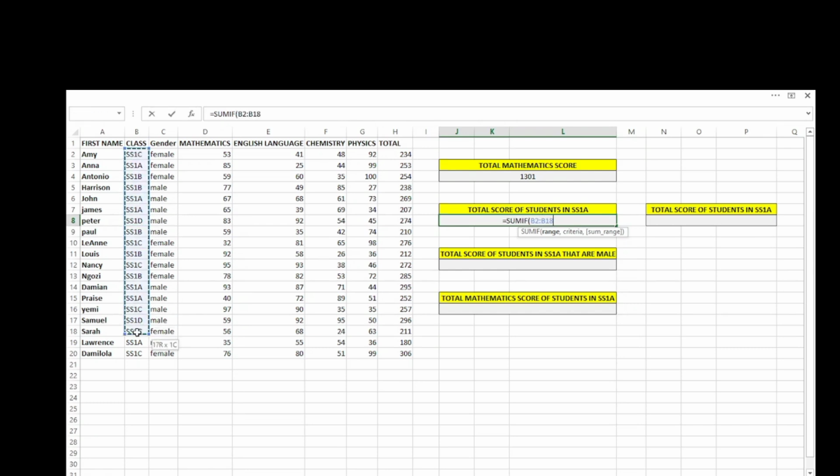So I'll go to where the range of SS1A is, highlight it, comma. My criteria is going to be SS1A, and the next thing is the sum range, so it's the total. I want to find the total score but only for those in SS1A, and you can see it has brought out the total score for only those in SS1A. So you use the SUMIF function when you want to find the total but not all the total, just for a particular condition. That is when you use SUMIF.